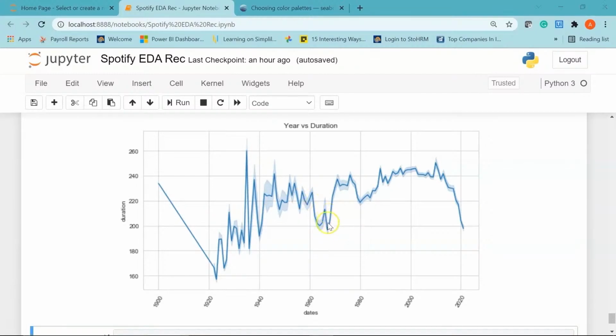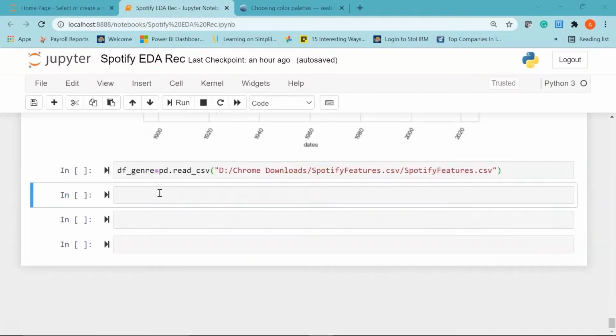After 1960s, you can see the duration of the songs started increasing until, I would say, 2010, and in the present day the duration of the songs have started declining, since the attention span of the average listener is also declining. Alright, now let's move to our second data analysis project, which is based on genres of the songs.